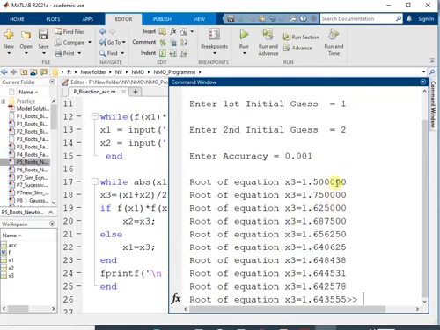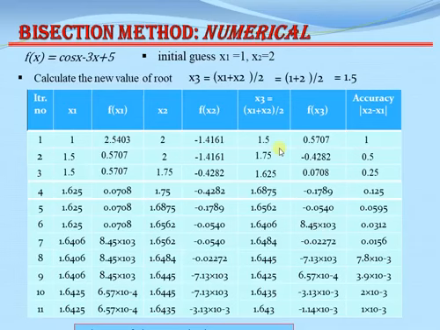You can see that you get the result for the number of iterations until the desired accuracy criterion is reached. In this way, you can find the solution of the equation using the bisection method. At the last, we get the root of the equation as 1.643, which we also get by the analytical calculation. So the same values we get by analytical calculations, and the same values we get by using the programming.